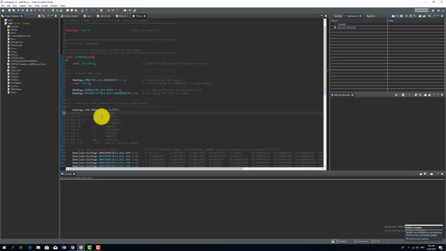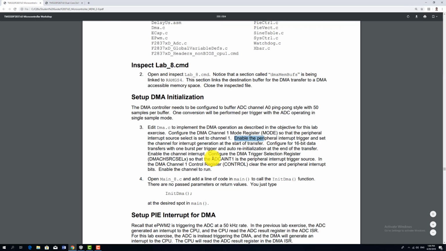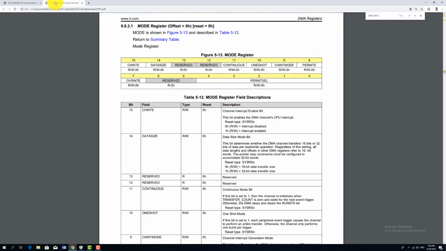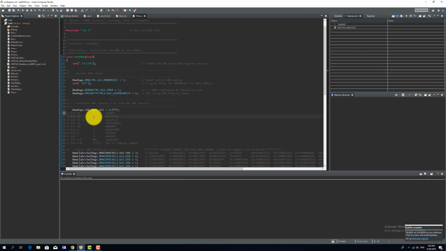Next is the data size. So what will be the data size? Bit number 14 is a data size, and we will be choosing it's either 16-bit or 32-bit. Based on procedure, we need 16-bit. At this point, we have to configure for 16-bit data transfer. Therefore, we have to choose 16, which has a value of equal to 0. In the CCS, we can write here 0.